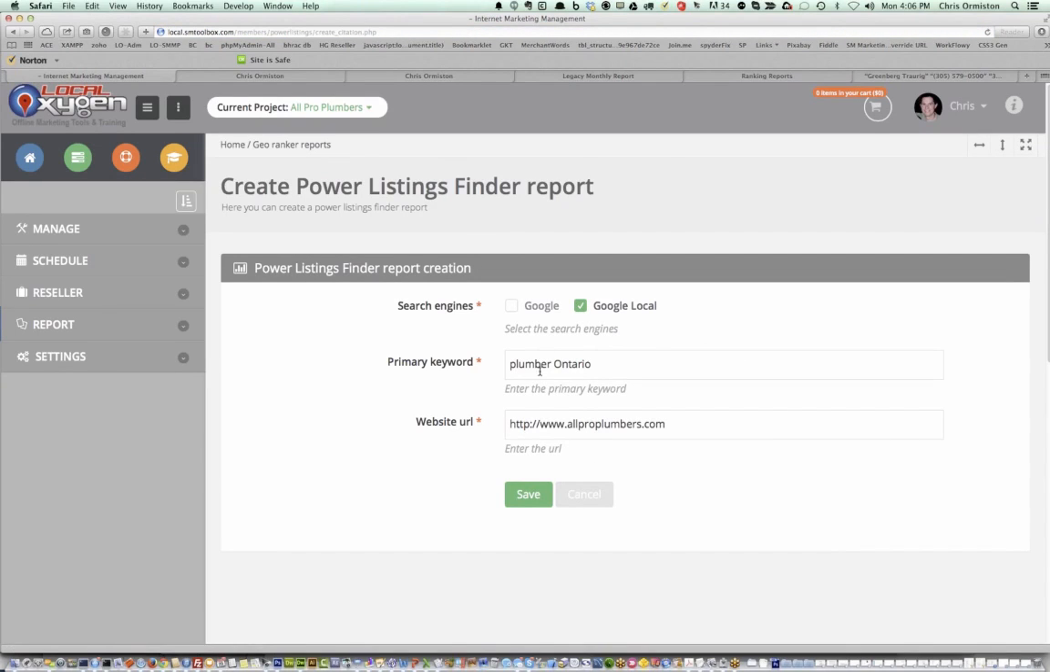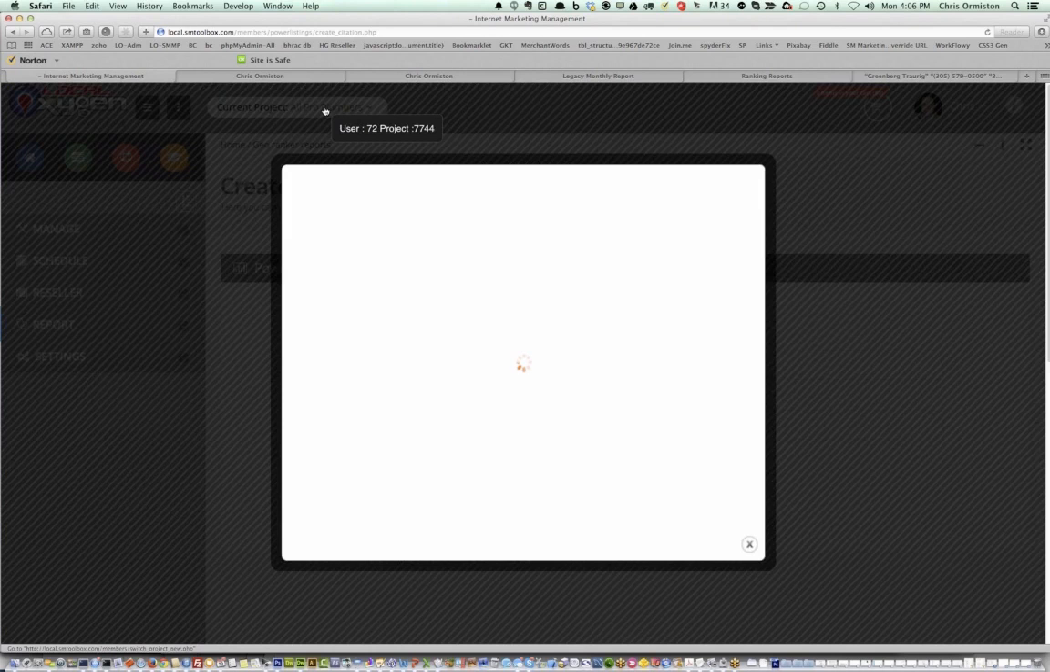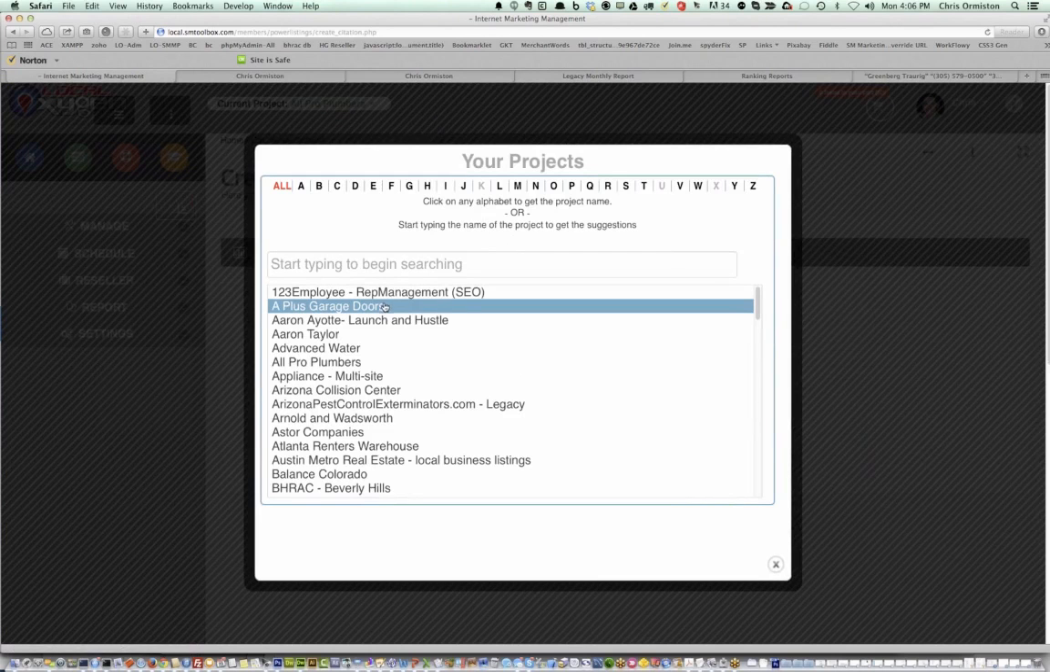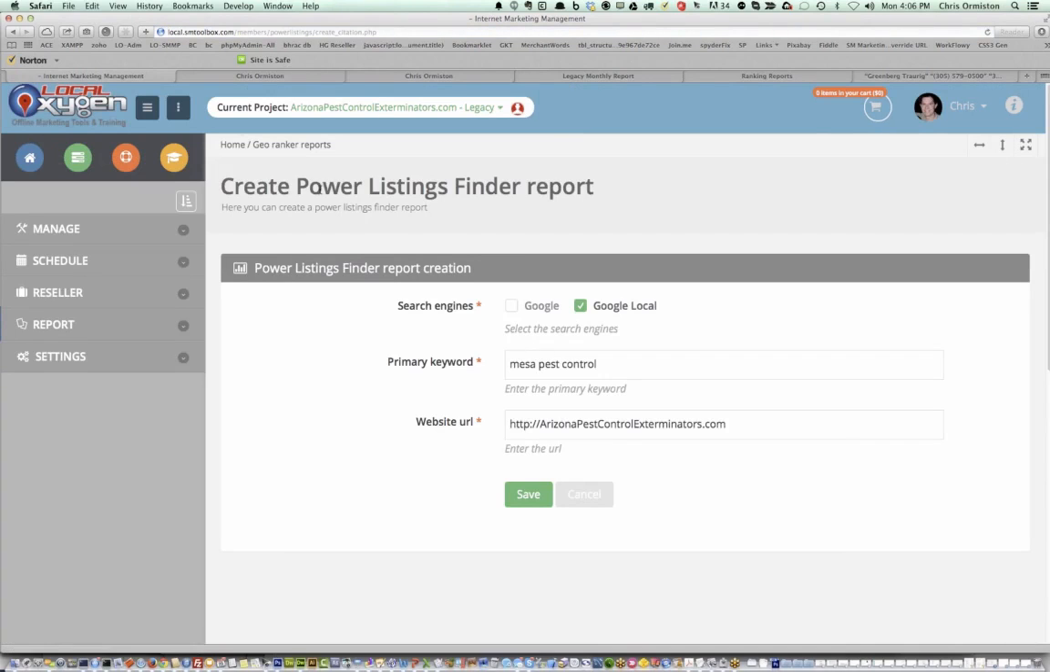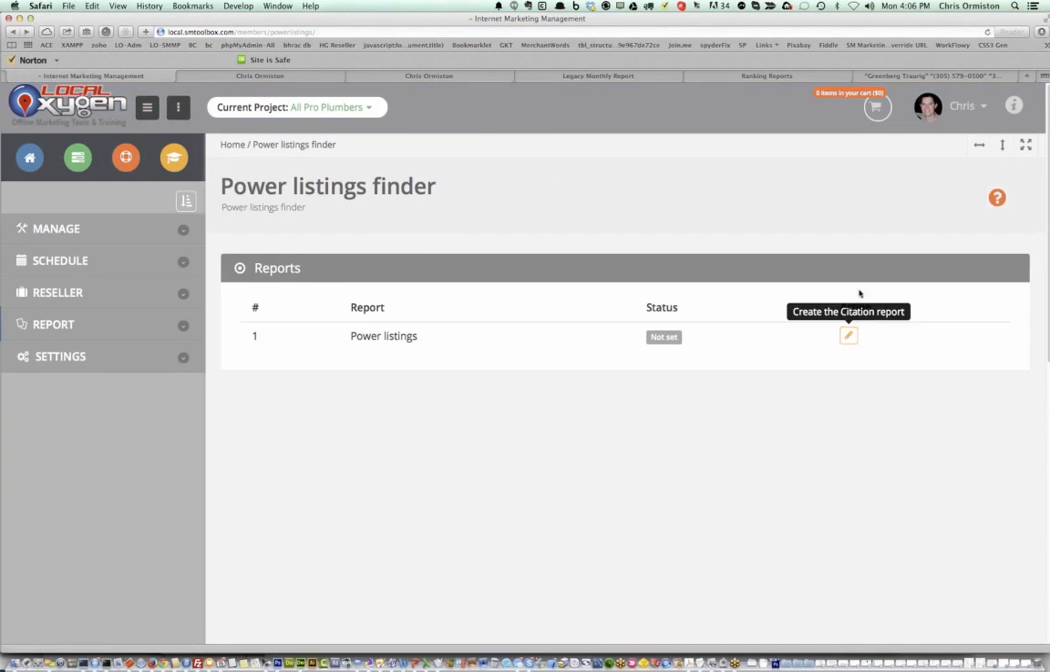So here's your primary keyword. Make sure this is your #1 keyword. You really only want Google Local. Google doesn't help much. You want the Google Local. And you want to make sure the website URL is done, and you click on Save. And as soon as you click on Save, you're done. So we just did all that work right there. Let's go back here, and I'm going to show you what it looks like when it's done.